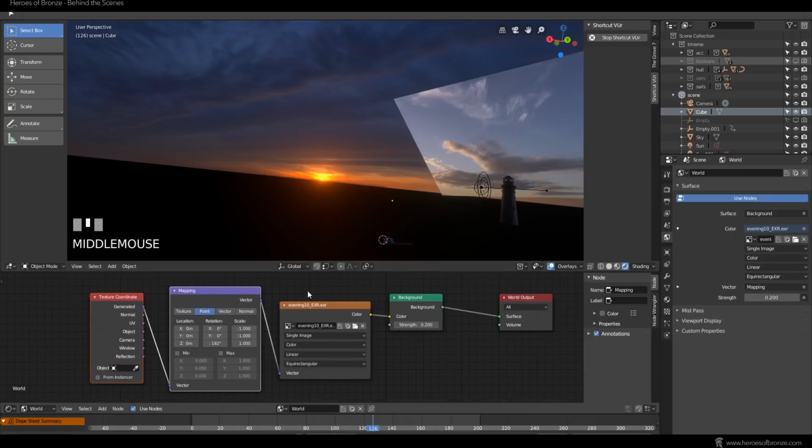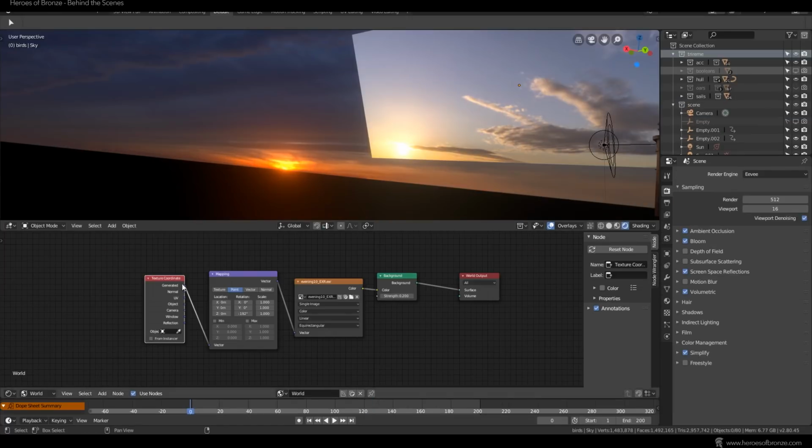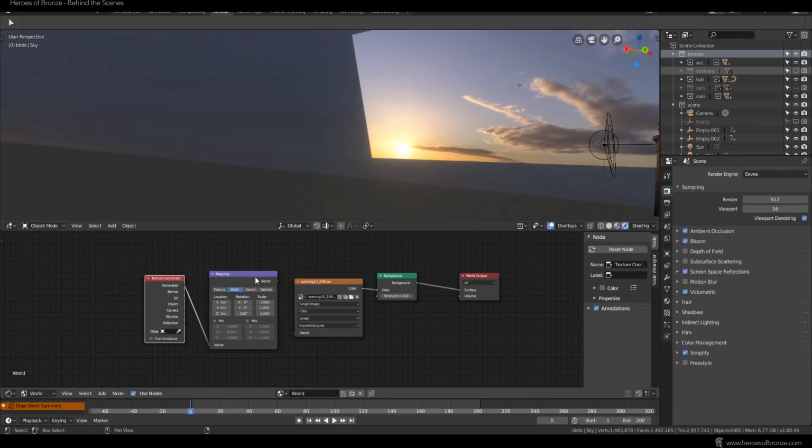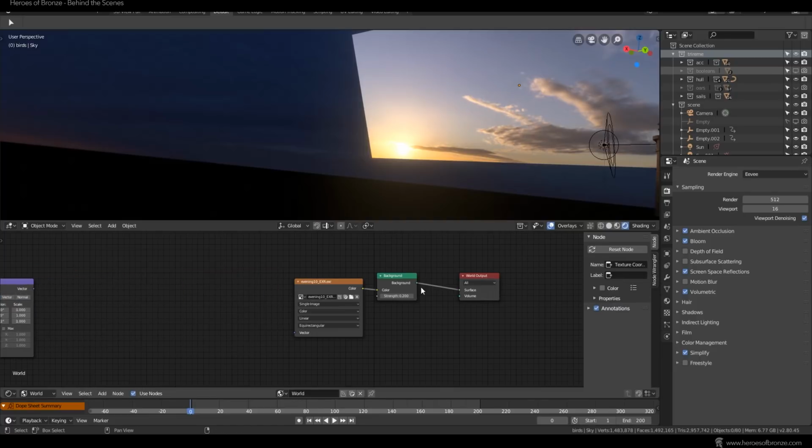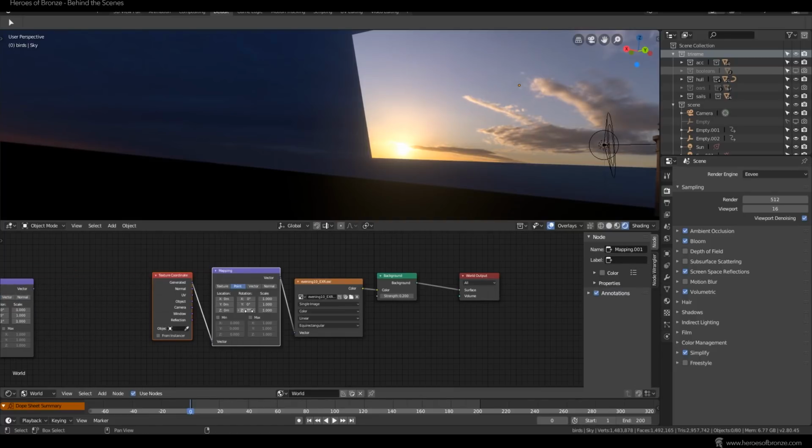Background node into the world surface output, your image into the background color input, and I lowered the strength to 0.2 to not have my HDRI lighting so intense. Then if you have the Node Wrangler add-on activated in the preferences, which you absolutely should, you click on your image and hit Ctrl T, which automatically gives you this setup where you can manipulate the position of your HDRI.